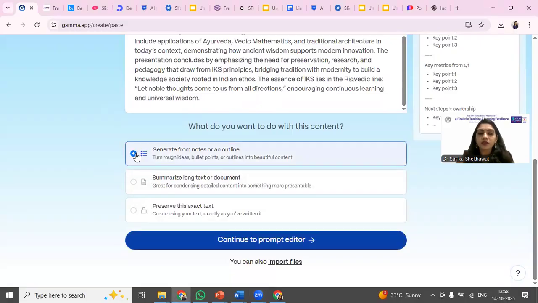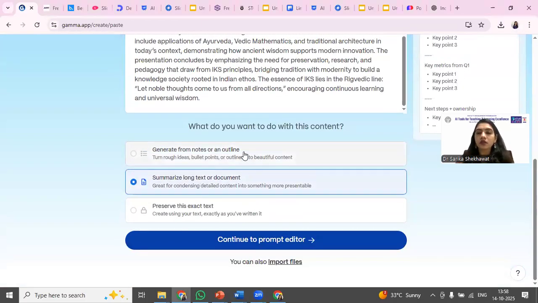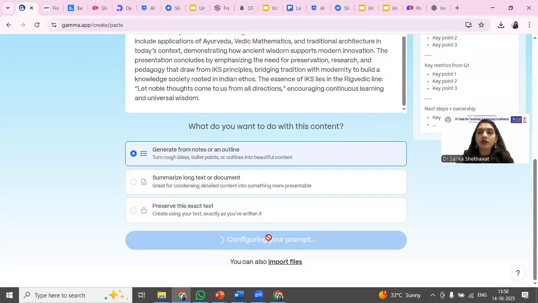I'll just show you the different options available over here. Again, I'm just selecting the first one, that is generate from notes or an outline. So once I'm creating, I'm just clicking over here, this particular option will get activated, that is continue to prompt editor. So just simply click over there, and can you all see here, it shows a preview also over here after you click on continue to prompt editor.